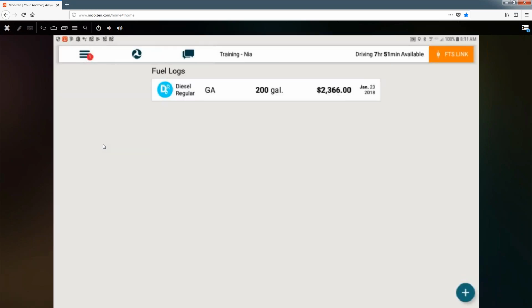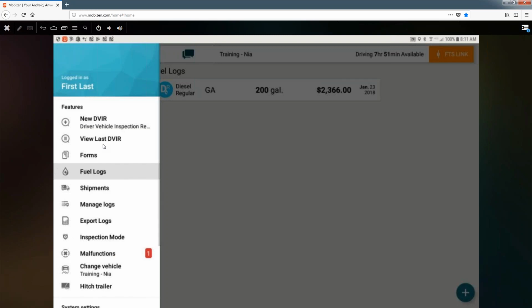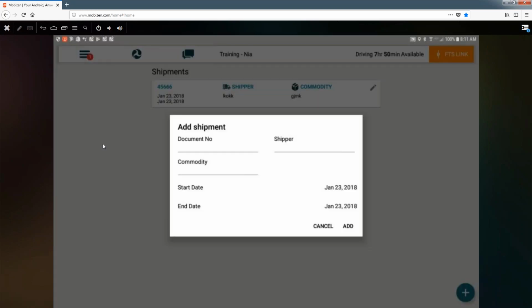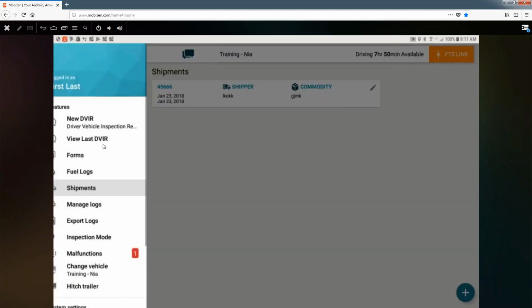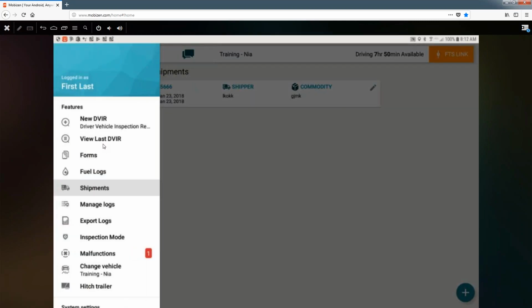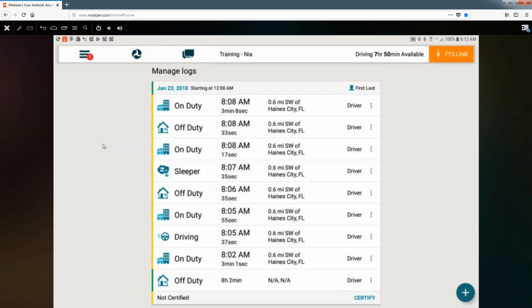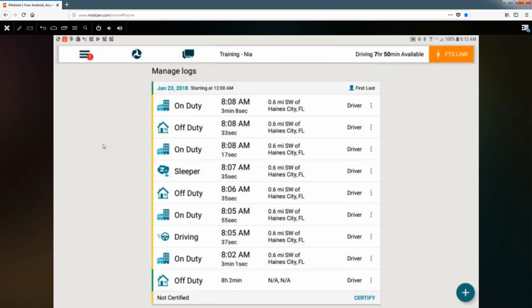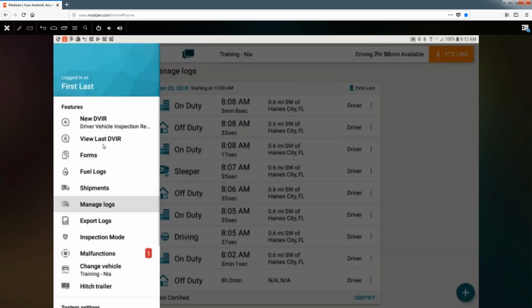That's totally optional. Shipments, we looked at shipments a few moments ago. We'll simply click on the plus sign and we can add as many shipments as we would like. The next option here is manage logs. We looked at this earlier. This is where you go in and certify that all your logs are correct. Now, what if you see a problem? If you see an issue, you want to reach out to your dispatcher so they can go ahead and fix the problem for you. That's what you would do in this case.